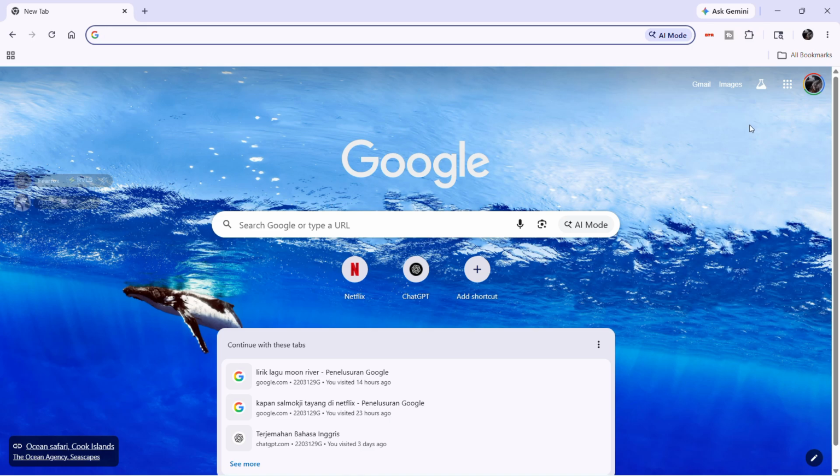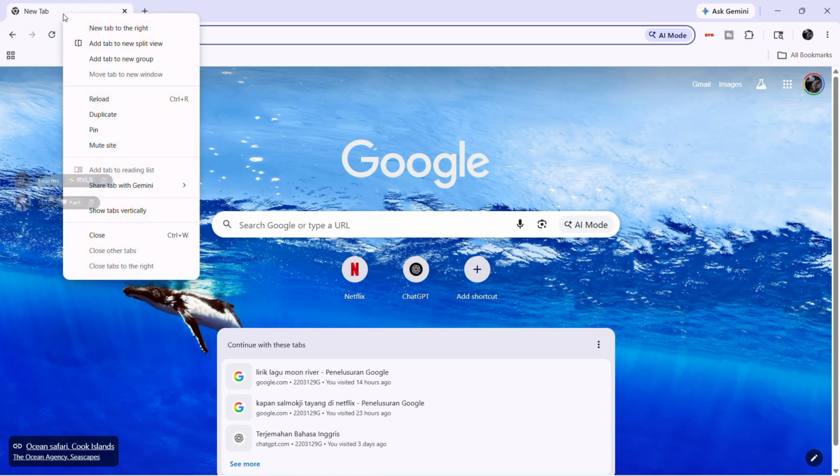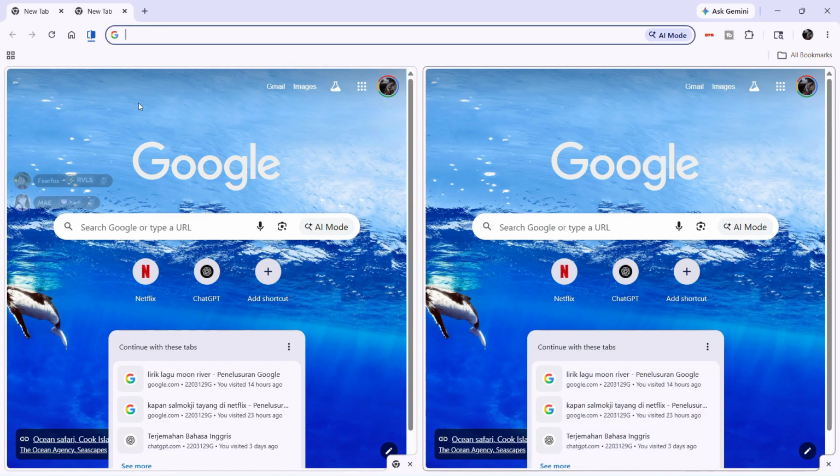It's very simple. First of all, you have to open your Google Chrome. Now you're on your home Chrome. To split view, you can hover your cursor over the page tab at the top of the page like this. Now you can just right-click and you'll find there is an option, add tab to new split view. You can select that. So now you have split your tab like this.